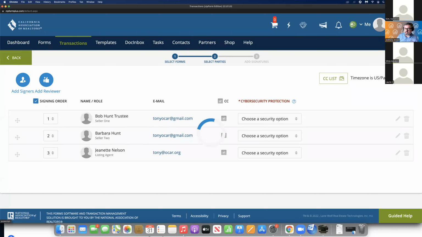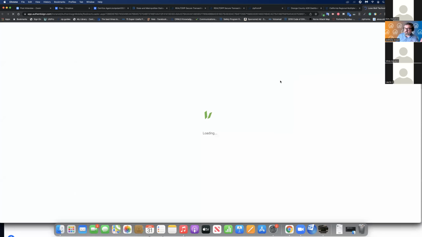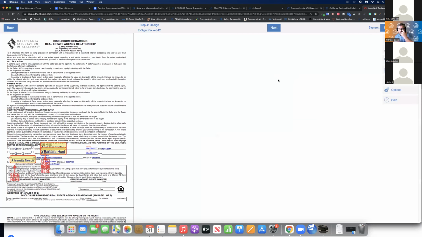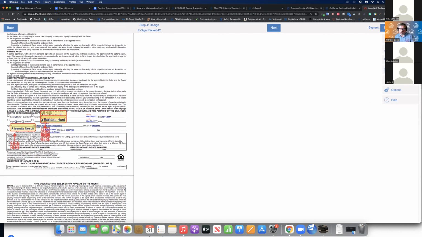From here, when we go next, we're now going to proofread the document and place any digital areas that need to be placed. Unlike DocuSign, where if you export documents you have to manually place signatures everywhere, because you're doing this through zipForms, and most of the contracts are generated by zipForms, 95% of all the contracts already have the digital areas pre-placed. Meaning this is where Bob needs to sign. This is where his wife Barbara needs to sign. This is where I need to sign, and so on and so forth.